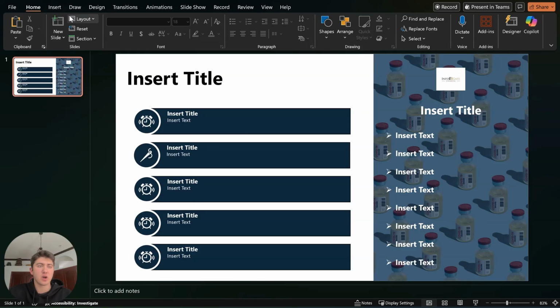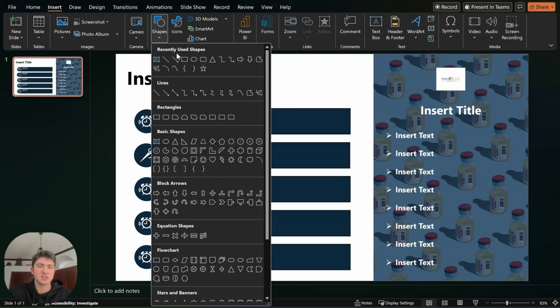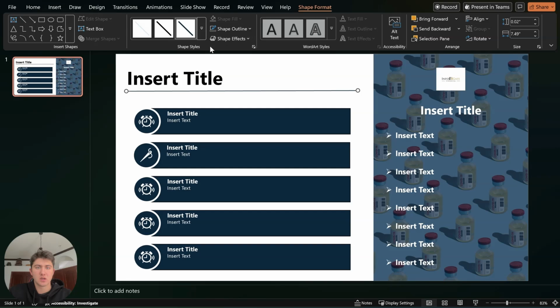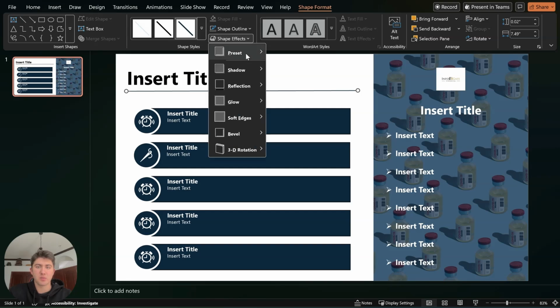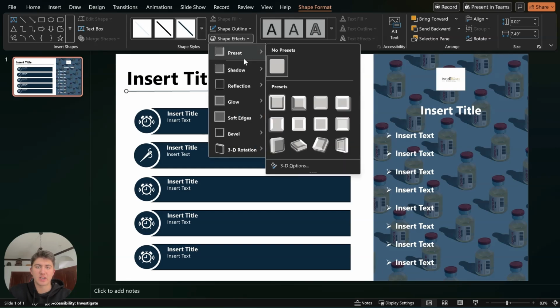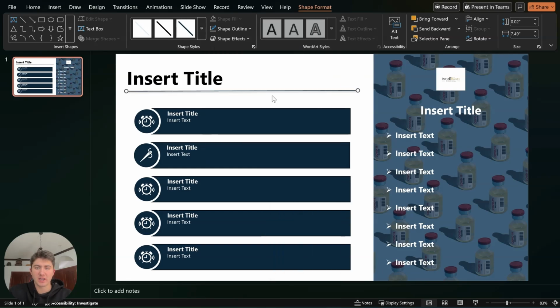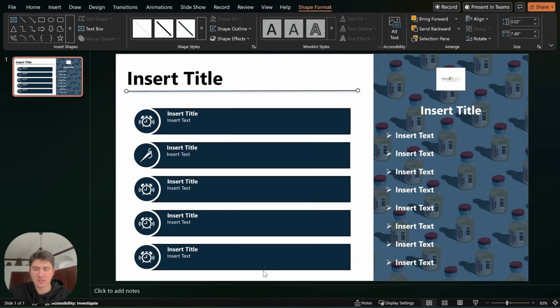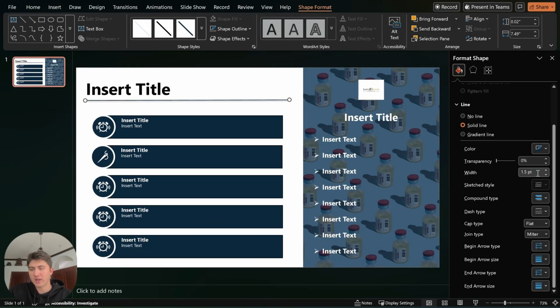The last thing we want to do is just insert a line here. I'm going to take this line, drag it across. We're going to give this line a preset effect. We're going to add a shadow to the bottom right here, and then we're going to slightly increase the thickness of the line by going to width and making it 3.